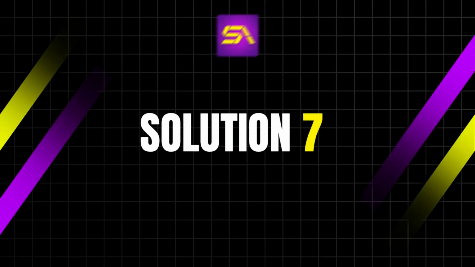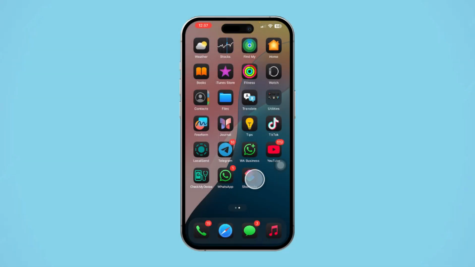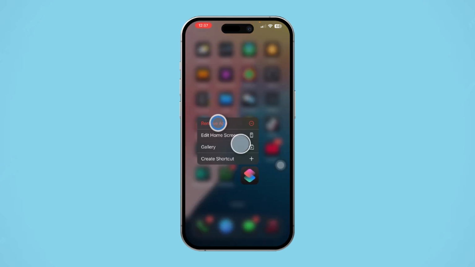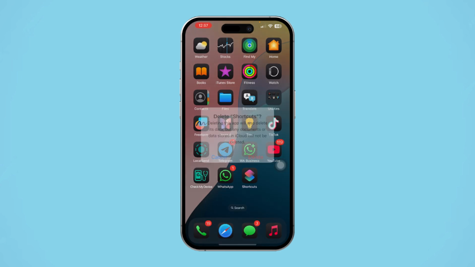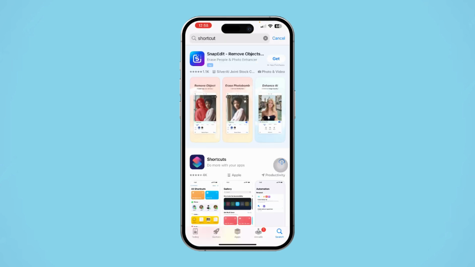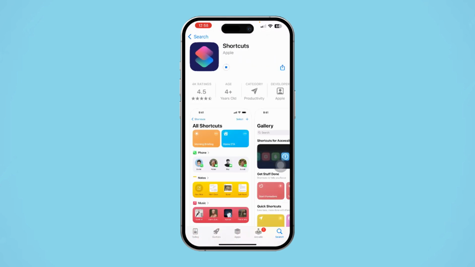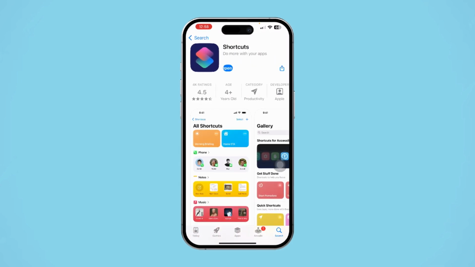Solution 7. Delete and reinstall the Shortcuts app. Press and hold the Shortcuts app icon on your home screen. Tap Remove App, then tap Delete App to completely remove the app from your device. Go to the App Store, search for Shortcuts and reinstall it. Reinstalling ensures you're running the latest bug-free version of the app.